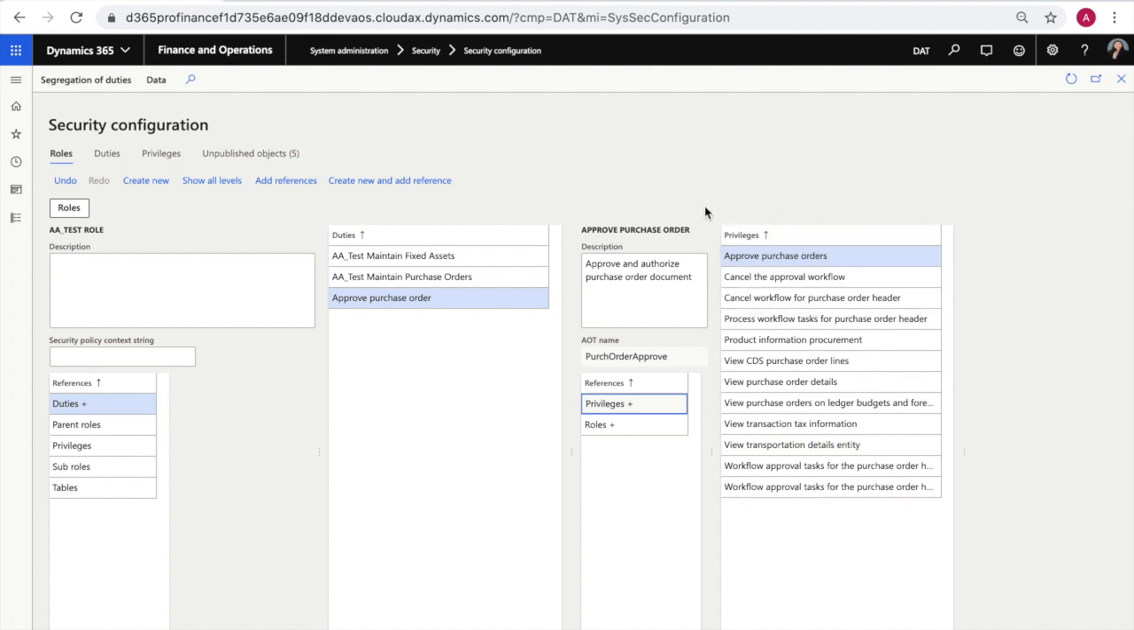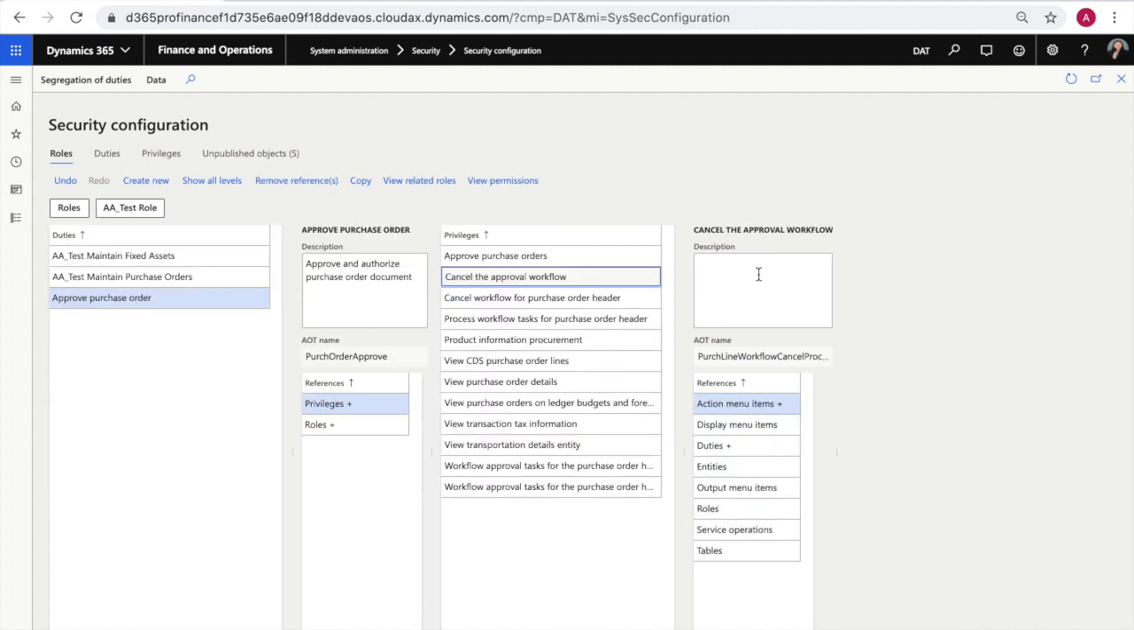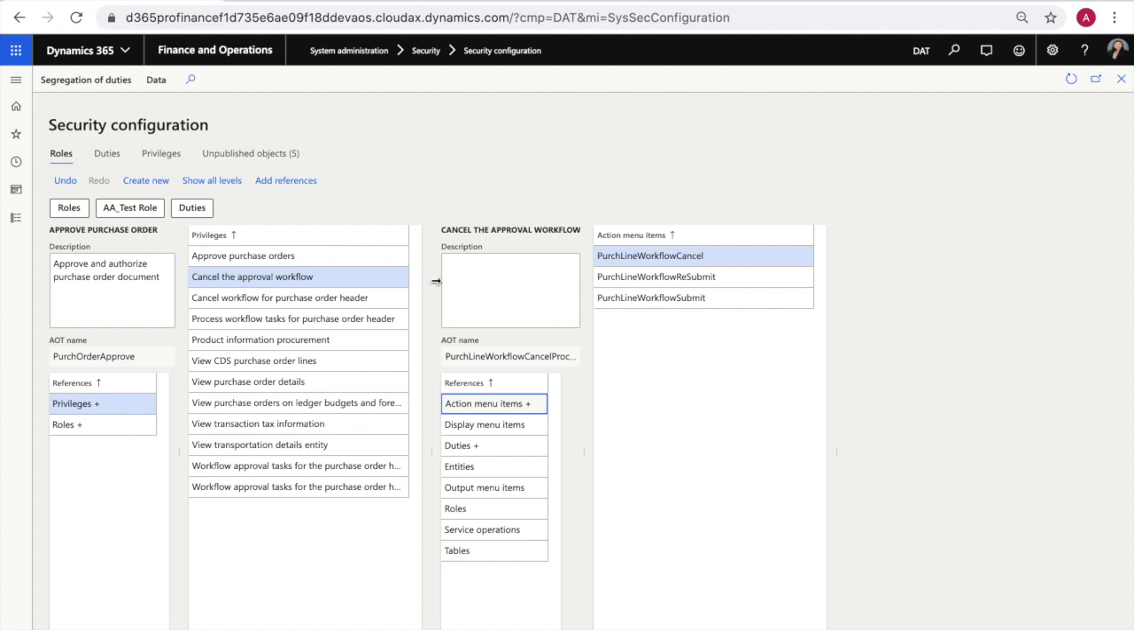So let's take it a step further. Let's see what cancel the approval workflow has. As you can see, there's action menu items that fall under the cancel the approval workflow. You're able to see that I'm not able to access the original role or duty I was looking at.